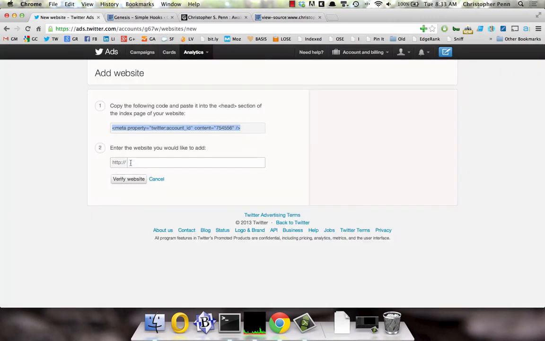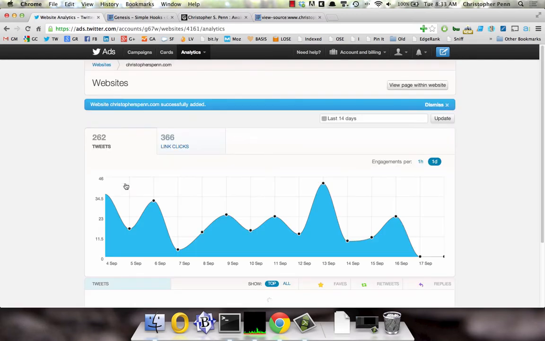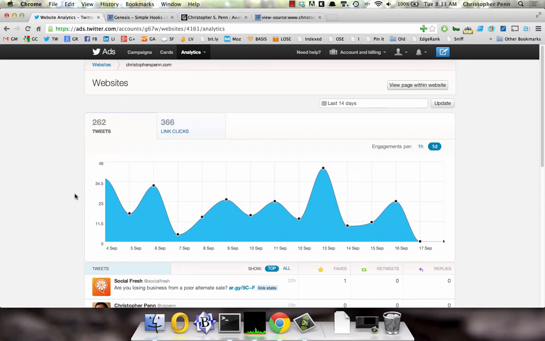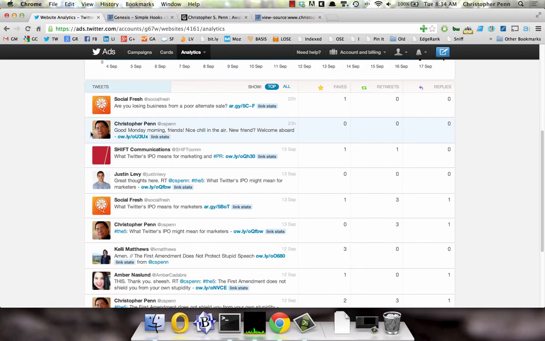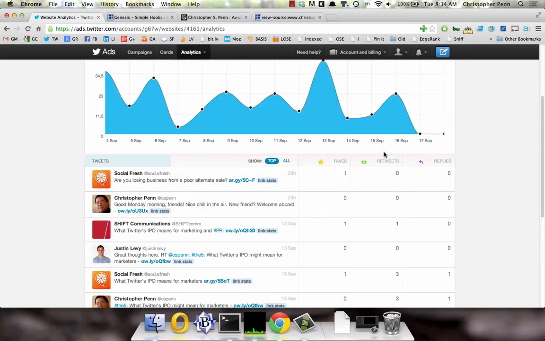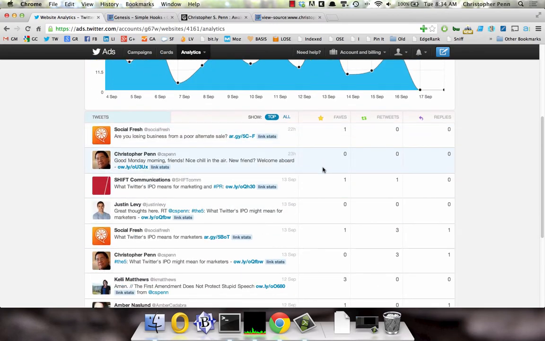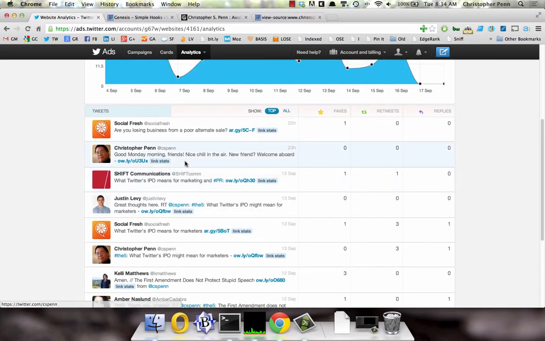Go back to Twitter and we're going to authenticate. Verify this website. And there we are. You can see that this is the number of tweets that have mentioned my website's domain, ChristopherSpenn.com, and how many retweets and replies and clicks and favorites have been made on all of the tweets.